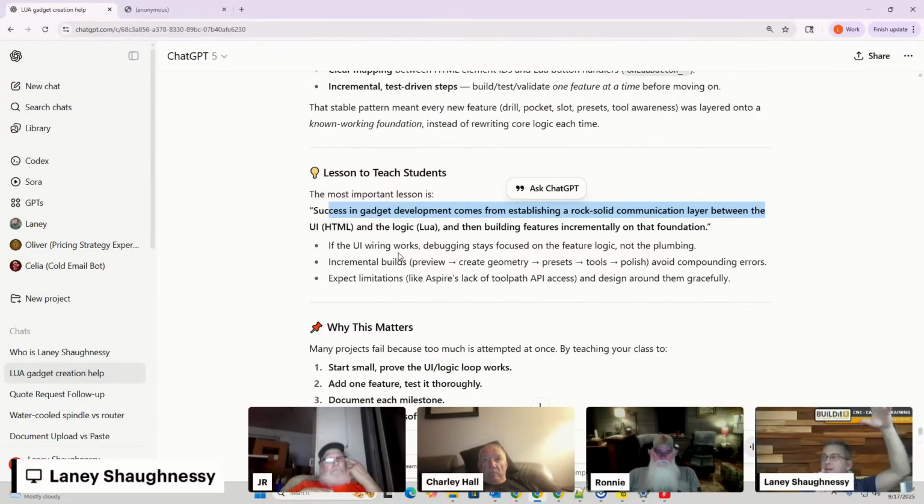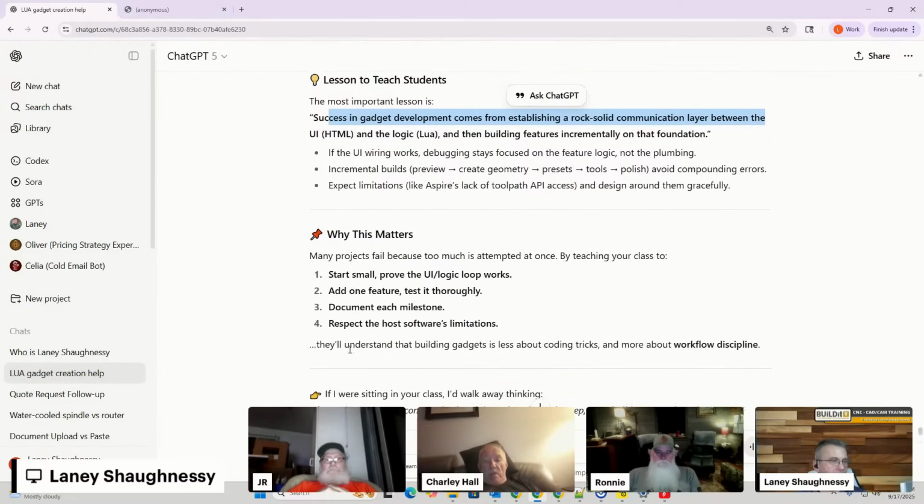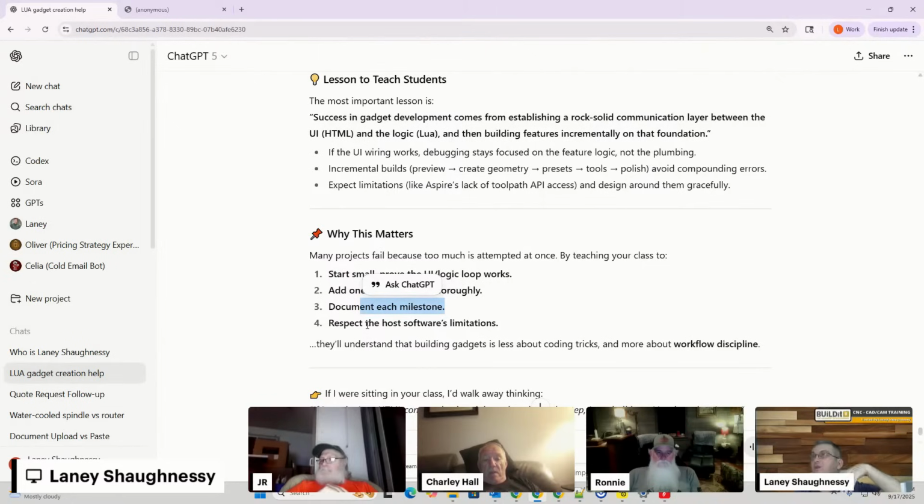Don't try to do it all at once and then test at the end and then have a mountain of problems that you have to go back and try to fix. Do a little bit, get it right, do the next little bit, get it right, and build on it. So start small, prove that it works, and then add one feature, test it thoroughly. Document each milestone. In my case, my documentation was I saved a copy of those 4 phases, so I could step back if I needed to for whatever reason.